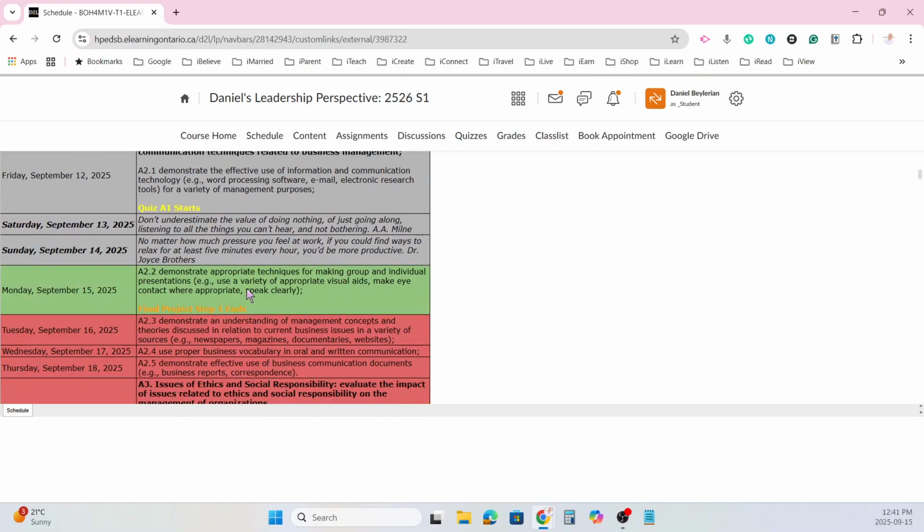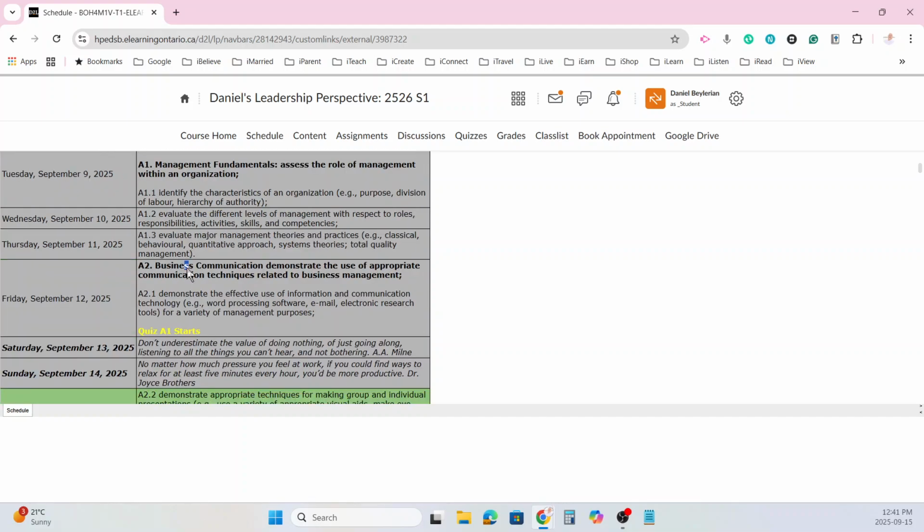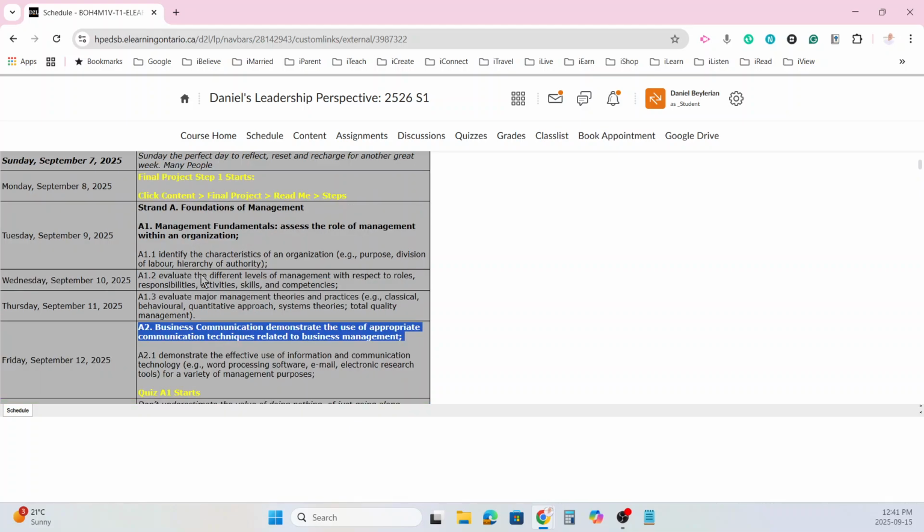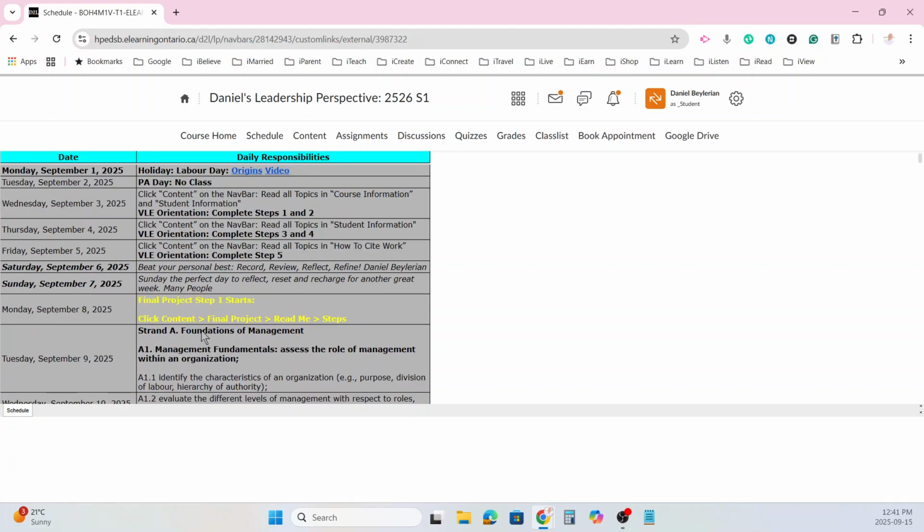So let's take a look at a typical lesson. What you're seeing here is a specific expectation of the curriculum from Ontario. The specific expectations are clustered into overall expectations, and the overall expectations are clustered into strands.